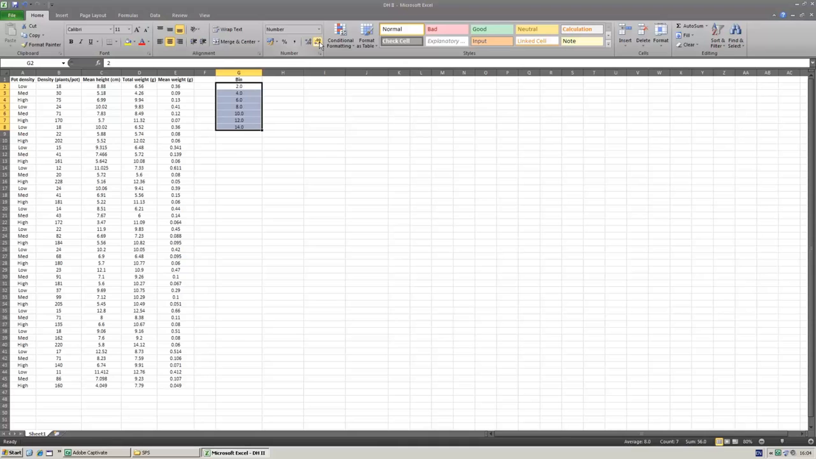Round those down, so it looks a bit odd. Okay, so those are your bin values, where our data is going to go. What we then need to do is work out our histogram.